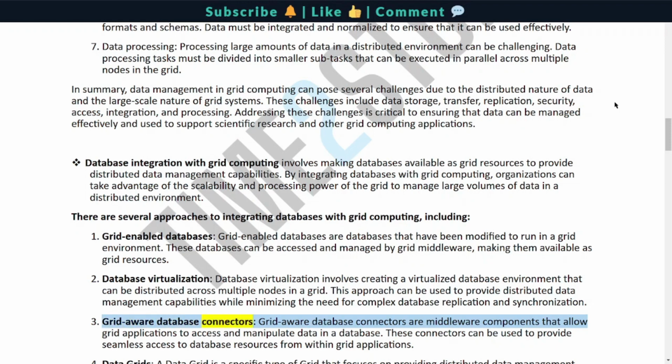Middleware database connectors. Middleware database connectors are middleware components that allow grid applications to access and manipulate data in a database. These connectors can be used to provide seamless access to database resources from within grid applications.